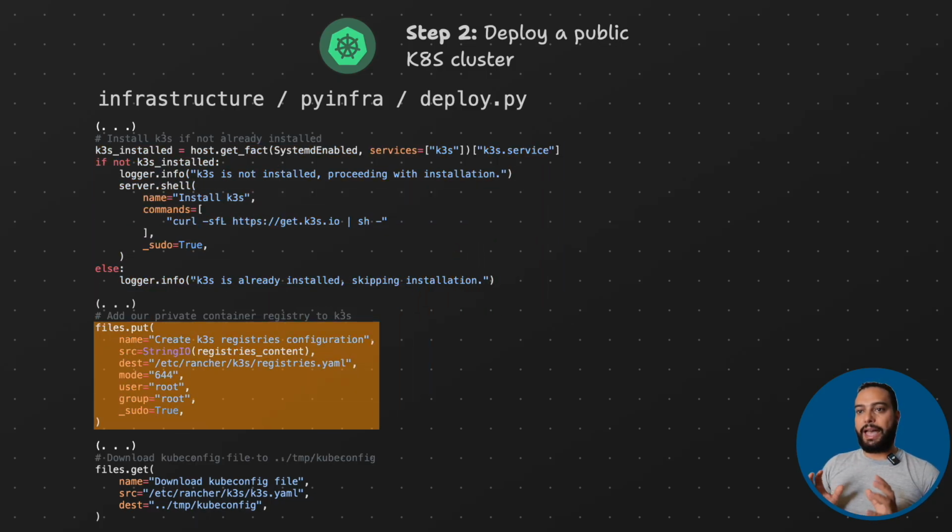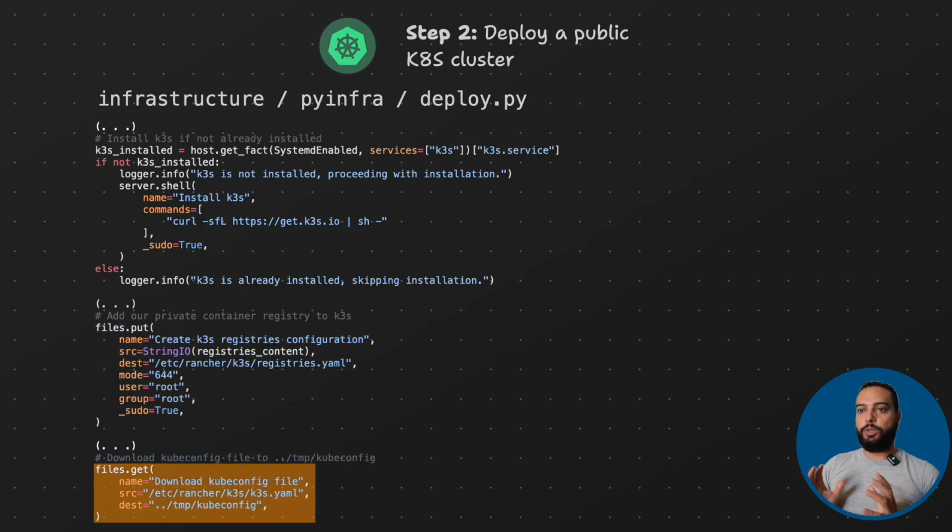The next block adds a specific K3s config file that enables it to use our private registry. And lastly, I pulled the kubeconfig file from the server locally.